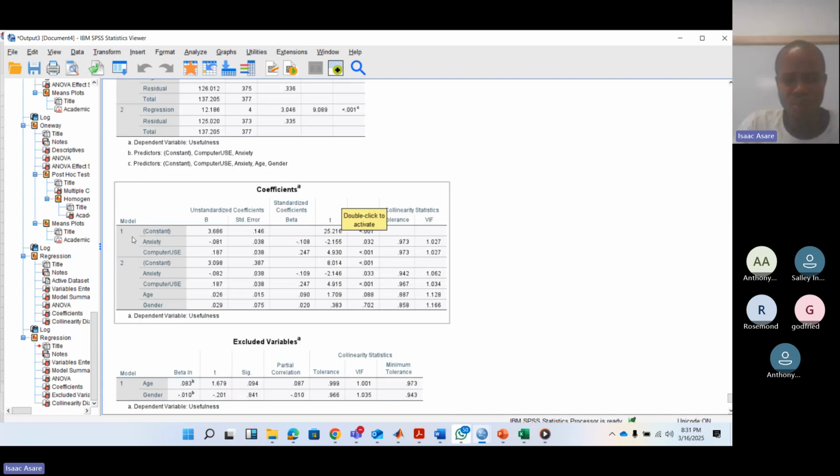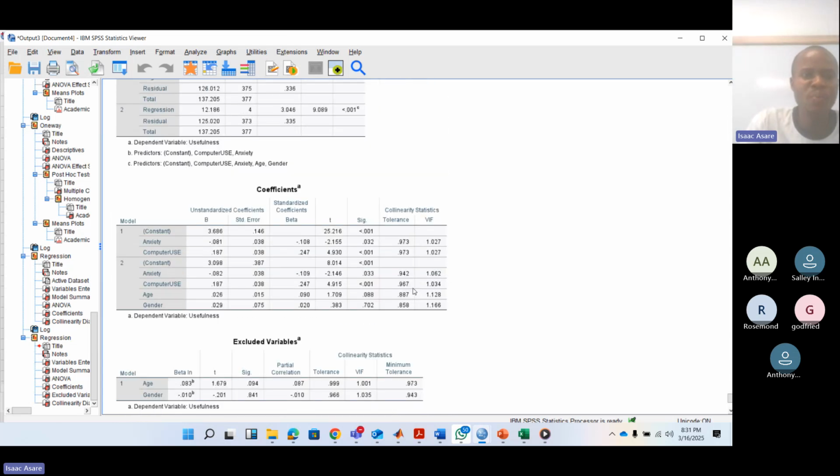And the system would try to separate the two results for you, as you can see over here. So you have model 1, and this is also model 2, with their respective results. So here you can determine whether the variable has contributed or not to the model.